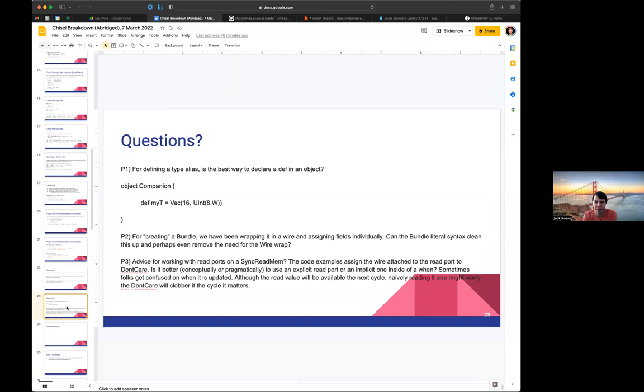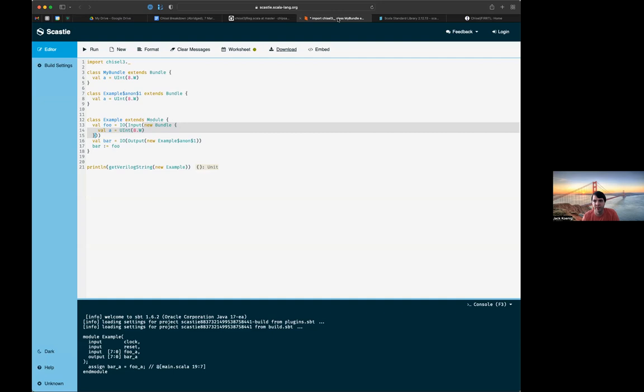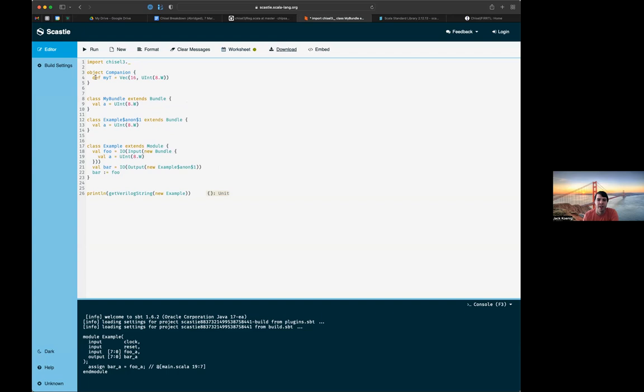Okay, for defining a type alias, is this the best way to declare a def in an object? Yeah, I think this is right. This is how I would do it. I think you generally need to make it a def. You could make it a val in some cases, but I would say make it a def. It will cause you fewer problems. And then now we can refer to this as just companion.myt, right? And you probably know this, but you can also import from objects if you want. You can import companion.myt as well, and then you can just use it like myt. Anyway, the answer is yes, that's how to do it.